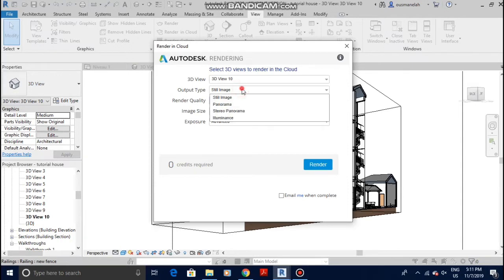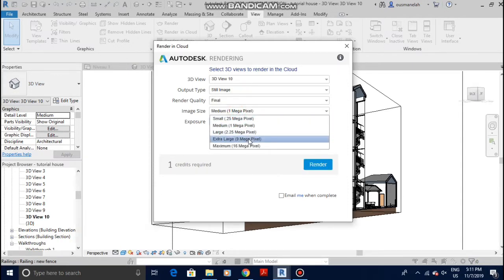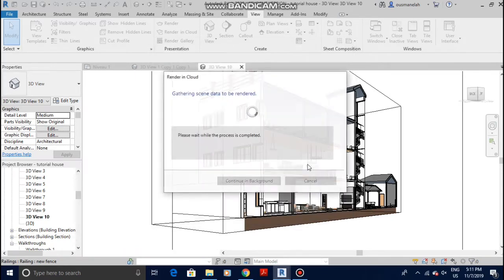Make it still image, yeah. Standard, I'm gonna go with final. Large image, 2.25 megapixels. I'm gonna go with advanced. Email me when it's done. Okay, so now it's rendering. We'll just have to wait.